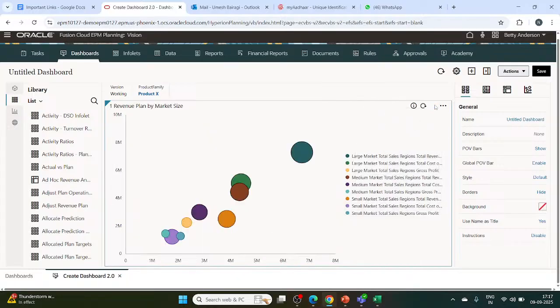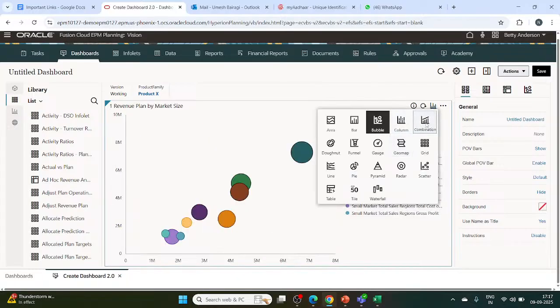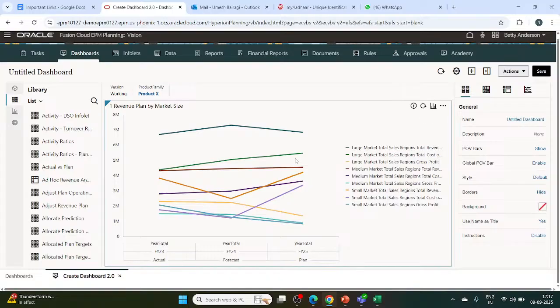Bubble chart we can see. Here the combination of both the things we can see also. Here the line diagram is also here. So under the dashboard we can apply all the process. We can apply the particular process here. This is the name. We can name the particular dashboard here.